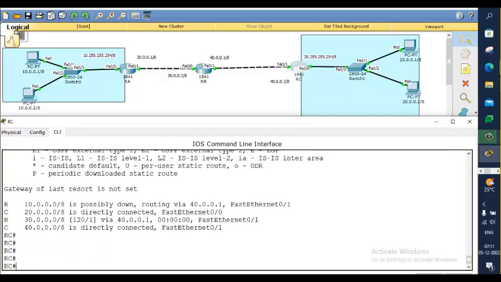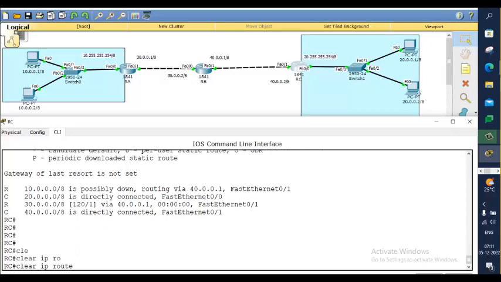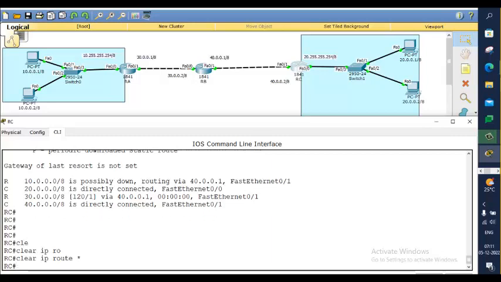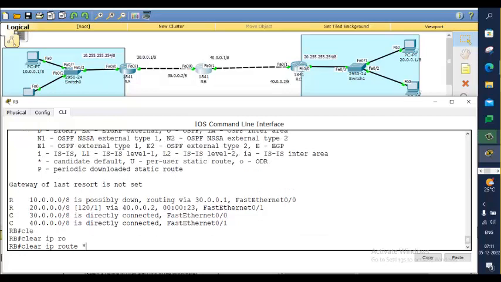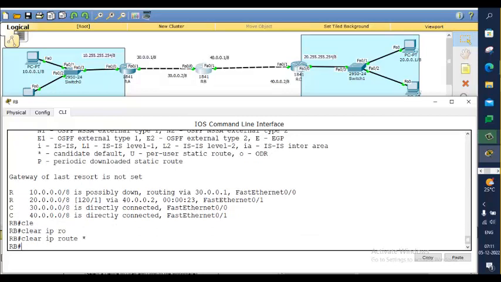Here, if I say clear IP route star, what does this mean? This means refresh the routing table with the latest update. I did it. I would love to do the same on router B also, clear IP route with star. Star means all networks. I want it to be erased so that it can be relearned, so that it can get into the routing table once again fresh.